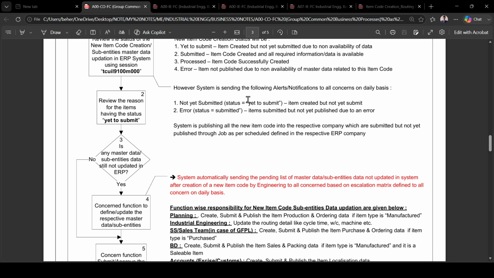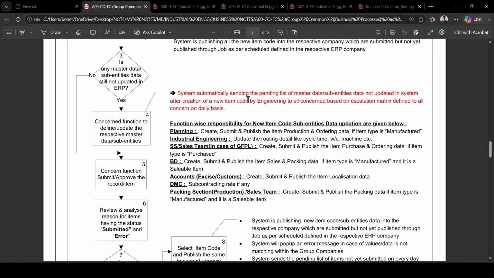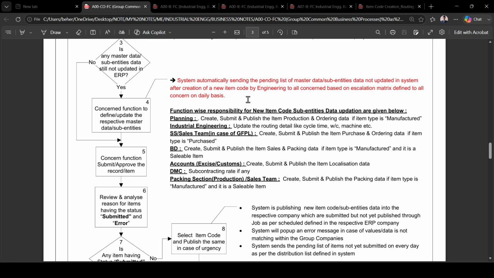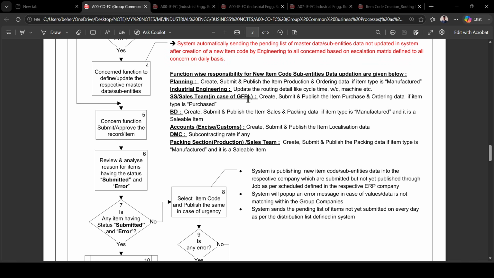If it is no, then you go for the concern function to submit approval of the record item. If it is no, then go for any master data submitted still not updated in ERP. If it is yes, then go for the concern function to submit approval of the record item data. Review and analyze the reason for the item having the status submitted and error.